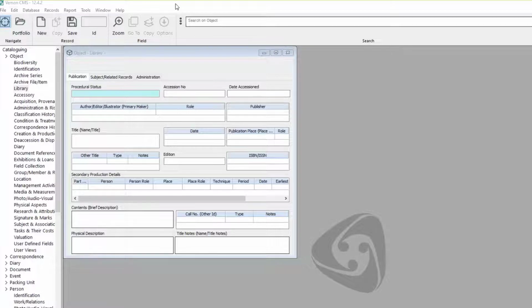Today we're going to be focusing on managing library and archive collections within Vernon. So Vernon CMS is designed to handle any kind of specialist collection. It might be sports equipment, it might be natural sciences collections, and reference libraries and archives are two examples of those. There's a number of features within Vernon CMS to support those two specific collection types. So I'll be walking you through a few examples of those today.